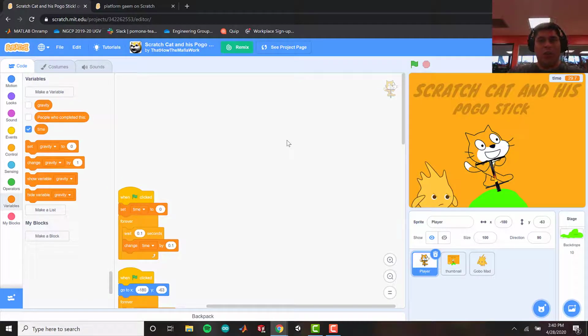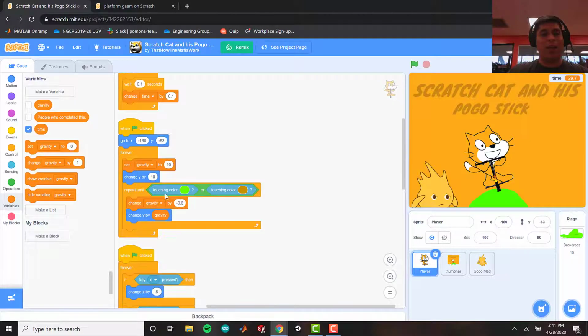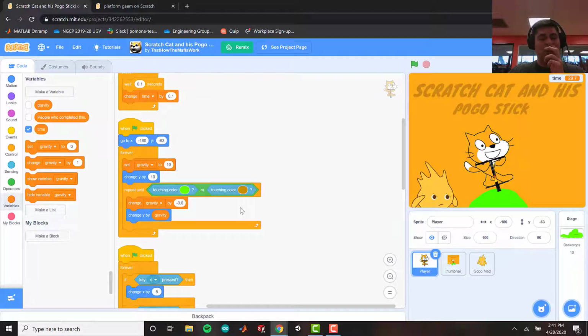So here we have Scratch Cat and his pogo stick. Here we have a variable, which is time, just timing us to see how long it takes to complete our game. Here we have the same gravity program, but in this case, we're repeating it until we're touching either the green color or the orange color. So we're able to touch two different platforms that are two different colors without having any issues.